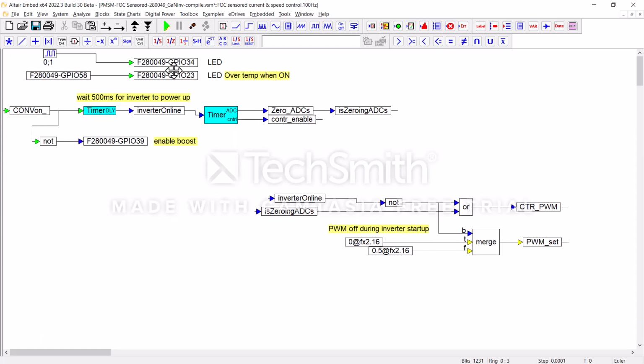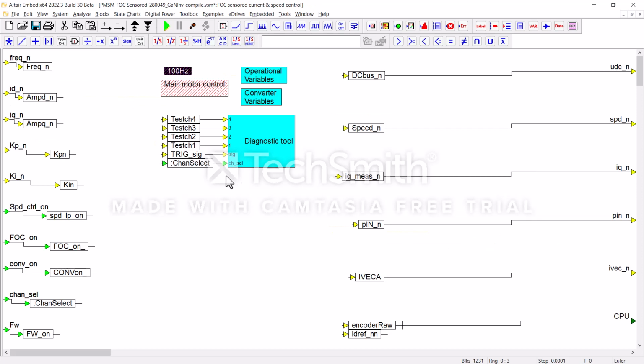This is some startup housekeeping. There's a couple timers. We wait for the inverter to get to stable voltage. Then we zero our ADCs, and then finally we enable the control. So let's drill into the main motor control that's activated on our ADC interrupt.